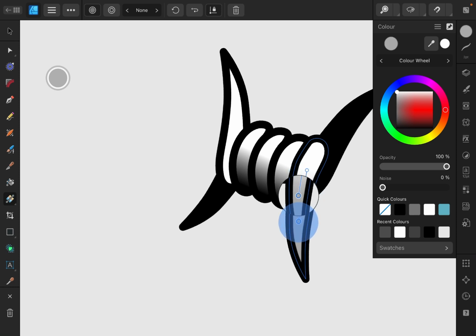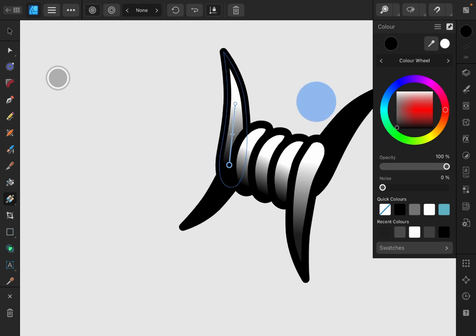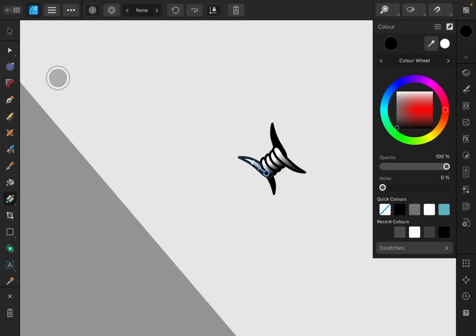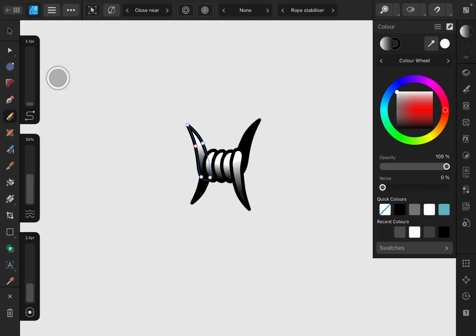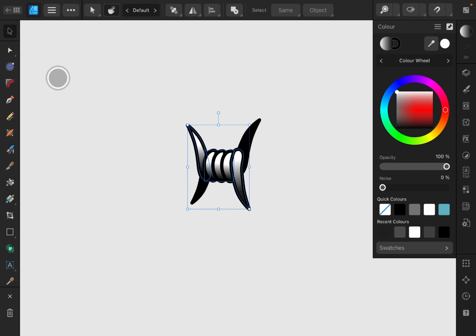And then I click on each spike and apply a gradient to each one of those by themselves, just so I have more control over where the highlights are sitting and where the shadows are sitting. So now we have our basic shape here, and by this point I should be selecting everything.